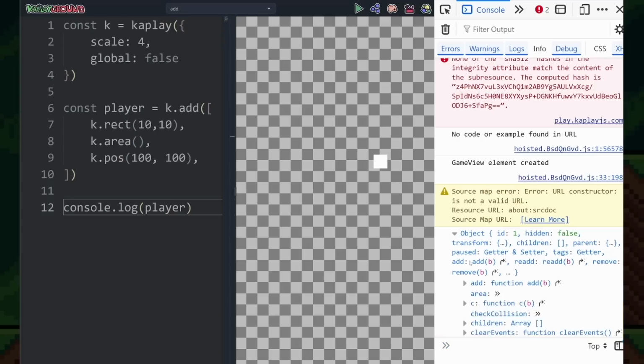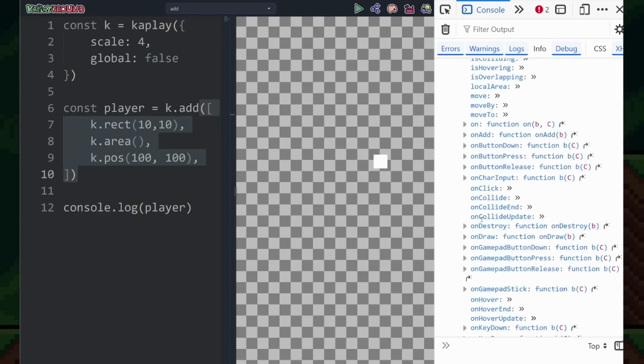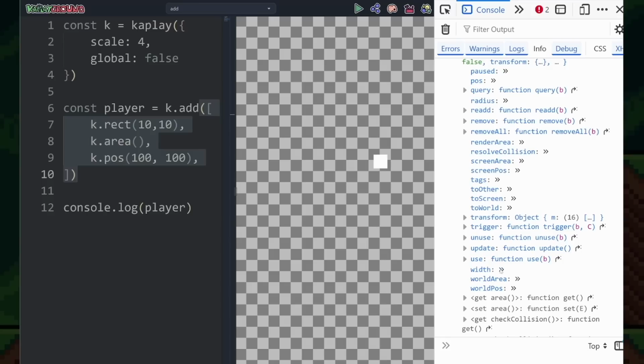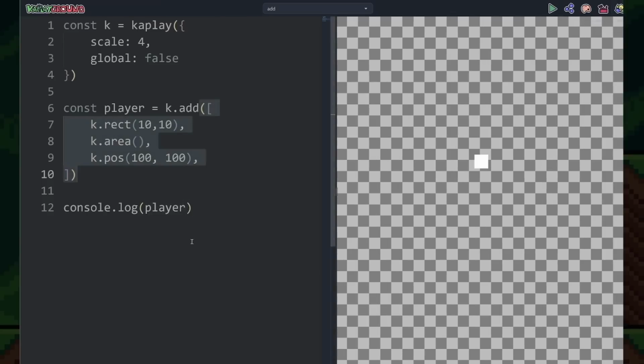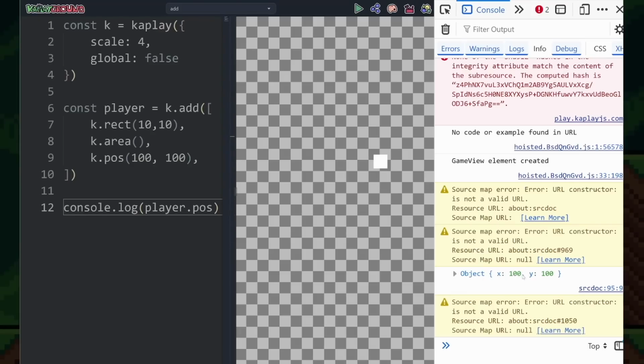So here it's an object, and then you have the various methods available. You can see that there is the add method in the player because you can add children to game objects. So you can do player.add and then create another game object as a child. And then you have a bunch of properties that are default, basically provided by Kaplay. For example, the width or the screen position. You can access the position property. For example, if I want to know the position of the player currently, I can just do player.pos and it will appear. You can see here, X 100, Y 100.